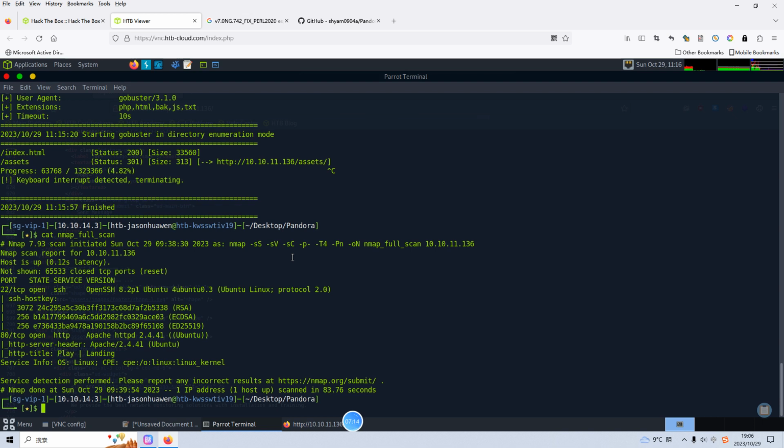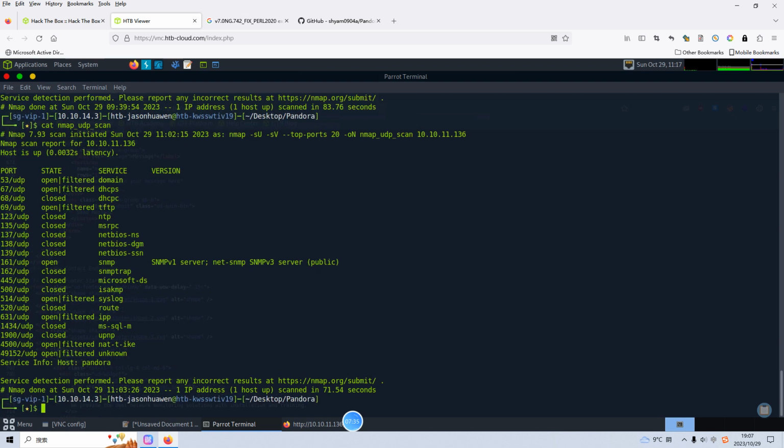or further scanning. Of course, UDP scanning always takes a bit more time compared to TCP. To save time, I've already done that earlier, and we can cat the nmap UDP result. Yeah, this is the result. As you can see, some are filtered. UDP scanning is not as reliable as TCP scanning.